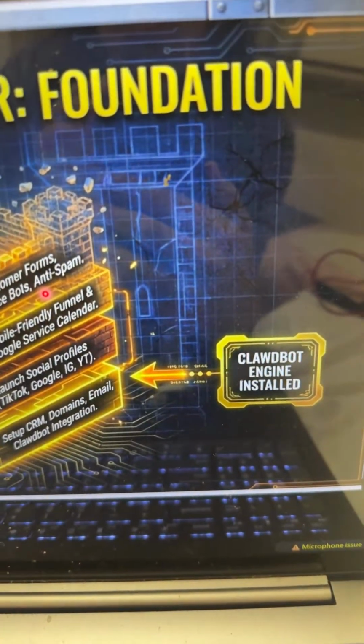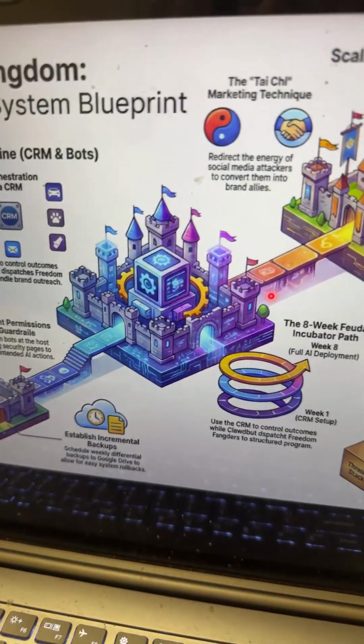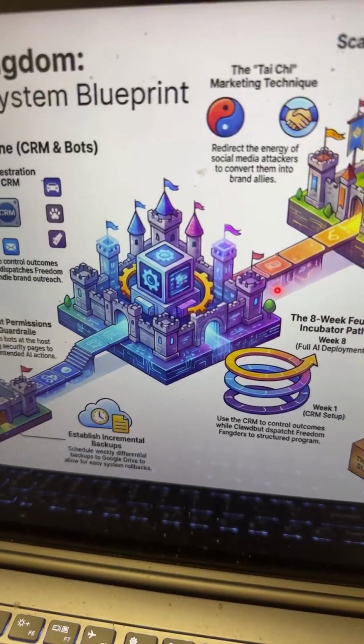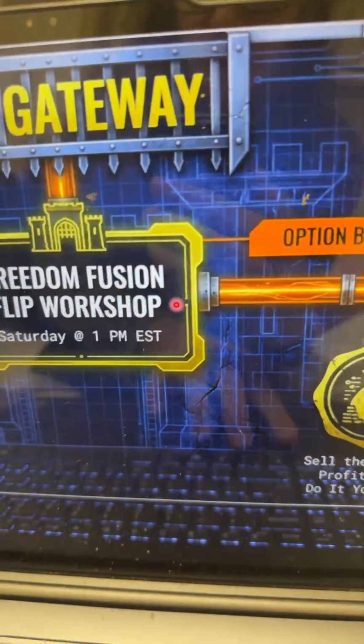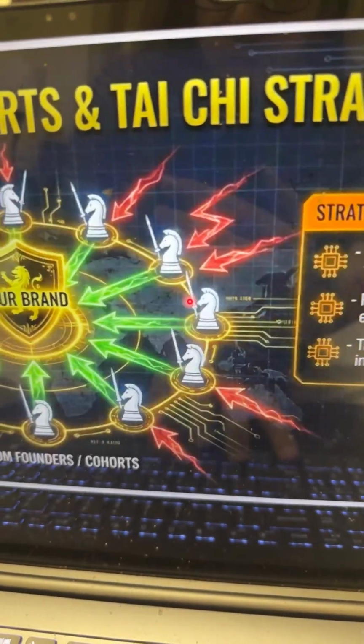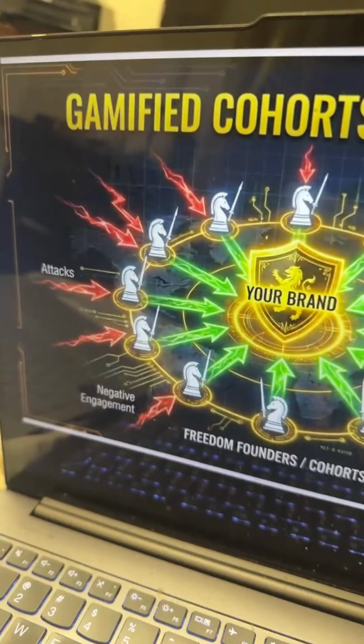So Clawdbot is one of those very tricky things to set up if you're not sure exactly how to do it. It could take a little bit of time, but once you set it up, it's going to be so much easier for you. You guys are going to be so happy that you set it up. You're going to have like a little employee just working for you, helping you run your brand, your feudal kingdom.